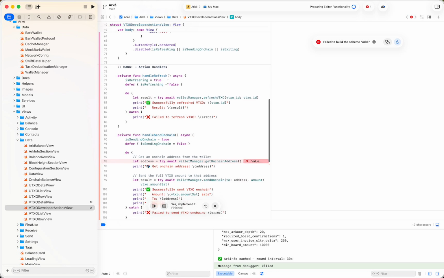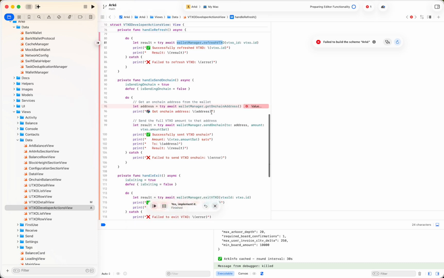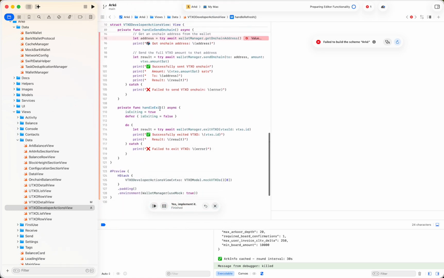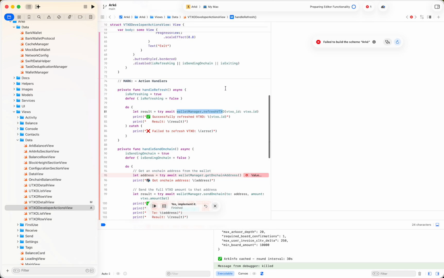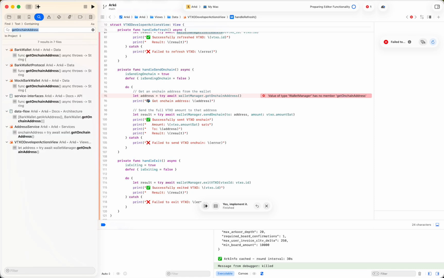Okay, action modifiers calls our wallet manager. It's great. Okay, it's getting an on-chain address. Still working on stuff. Oh no, it's actually done. Then here it prints out the results, handle exit. Okay, and then we have a preview here. Preview is not working because there's an error here. Let's see. Wallet manager has no member get on-chain address. Let's see. How is on-chain address being used? Address service.